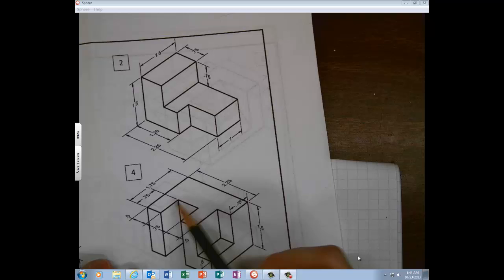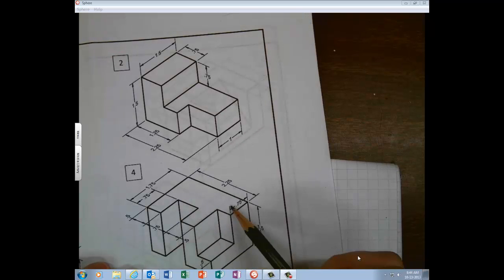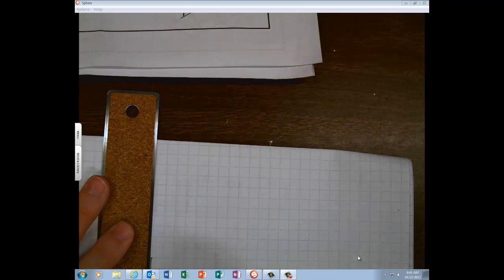All right, number four. Number four is the one that looks like it has a backwards F in the top view. As always, I'm going to start with the front view. My width is 2.25 and my height is 1.5. So that's 9 squares by 6 squares. Okay, 9 squares by 6 squares.